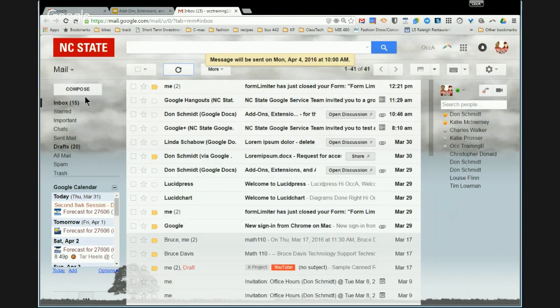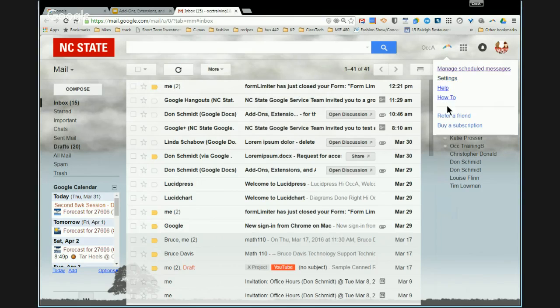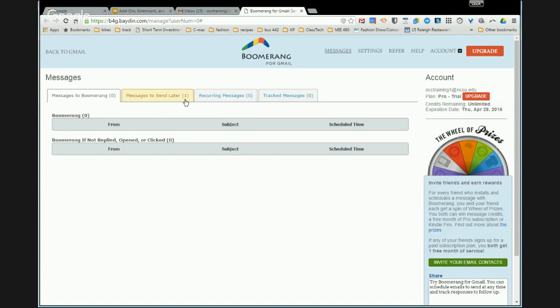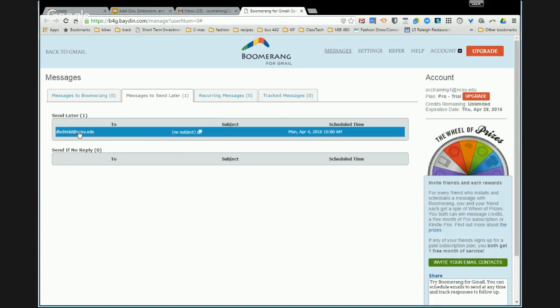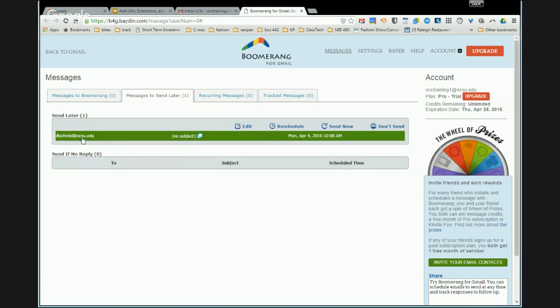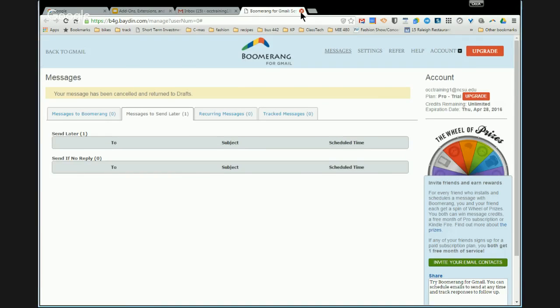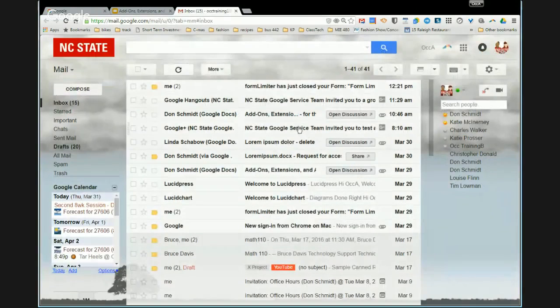When you're not in Compose, if you want to manage your Boomerang settings from within Gmail, you can click on your Boomerang icon up here and see your different options. One of them is manage your schedule settings. So we can see that we have this message scheduled to be sent, and if I decide I don't want to send it, I can send it now or not send it at all, or I can reschedule it, whatever I want. Just because it's on the schedule doesn't mean that you can't go in there and do something with it after you've done it, as long as it hasn't gone out.